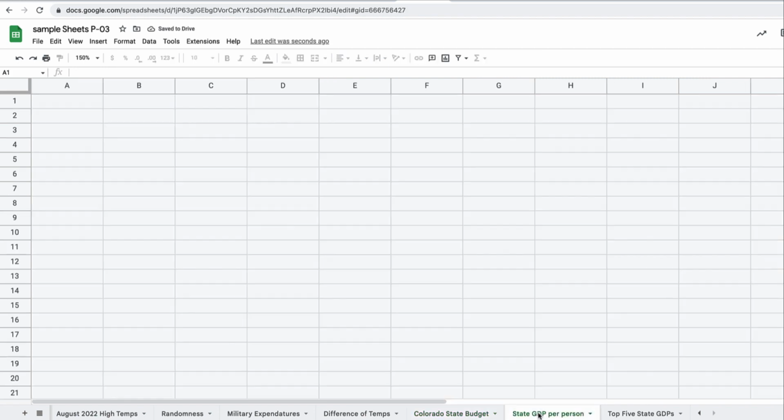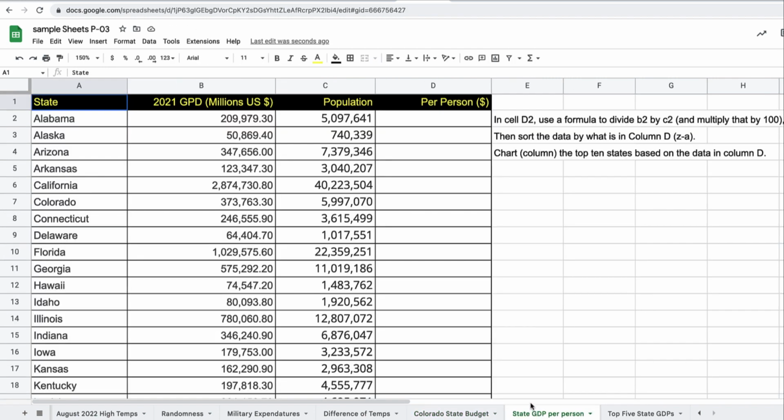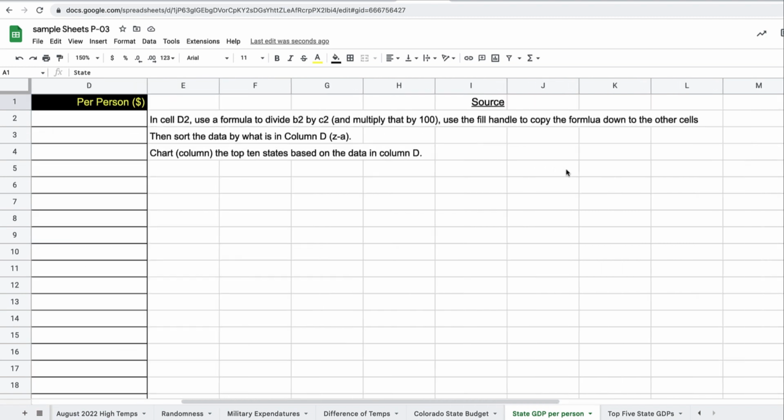All right, 2 more charts. In cell D2, use the formula to divide B2 by C2 and multiply that by 100. Use the fill handle to copy that formula down to the other cells. Then sort the data by what is in column D, Z to A, and then chart the top 10 states based on the data in column D.